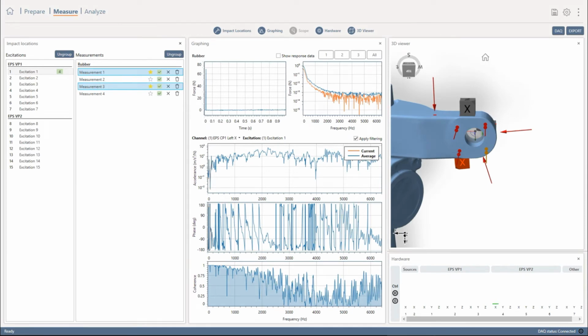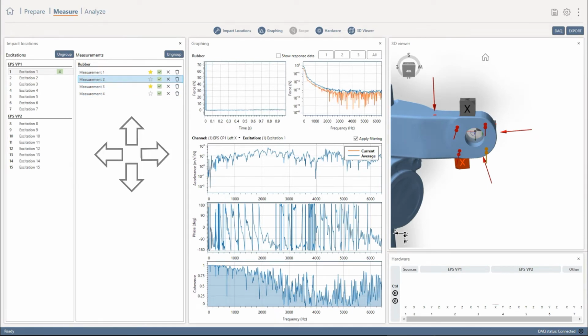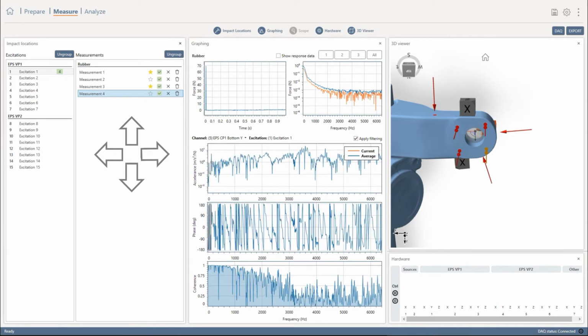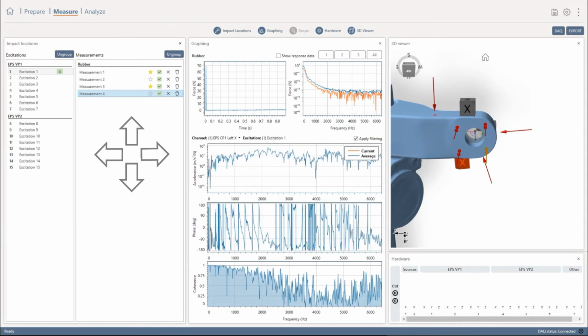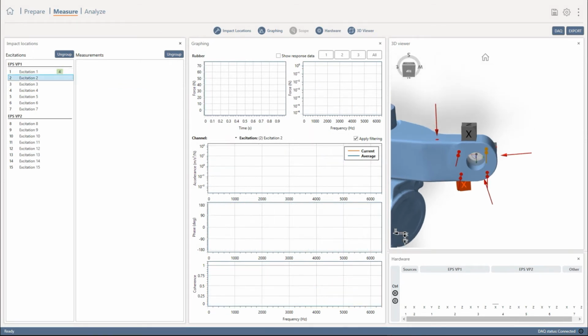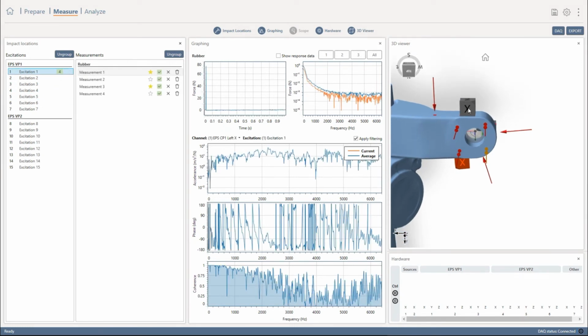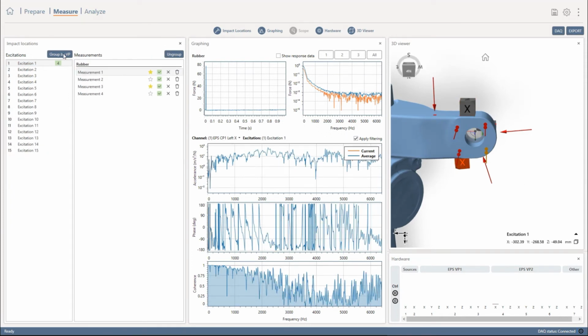To navigate through all this data, we use the up and down arrow keys to go through the different measurements, and the left and right arrow keys to go through the different channels. Pressing Enter easily takes us to the next excitation point. If we've already taken data for an excitation, we can click on the sensor to jump to that FRF. These buttons just change how the data are grouped.